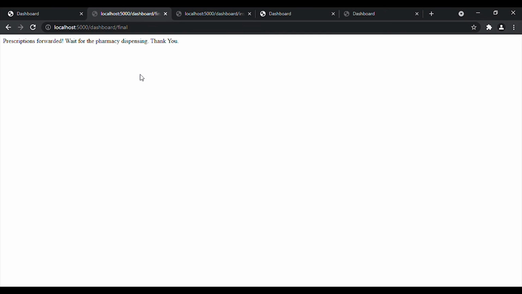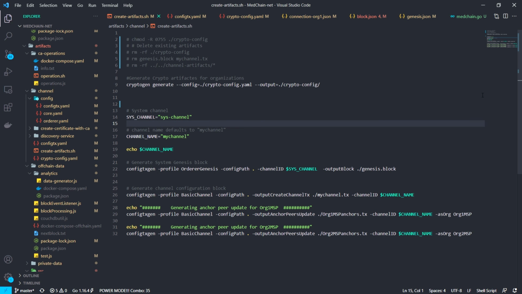The place where the blockchain network comes into play is that when the doctor enters the prescription, this prescription will be forwarded to the blockchain network and it will be stored there. The details and the working of the blockchain part, the backend part of our project, will be now explained. Now let me take you through all the configurations and settings and structures of our backend network. In this shell script, we generate our crypto artifacts for our organization. We generate the system genesis block as well as our channel configuration blocks here.